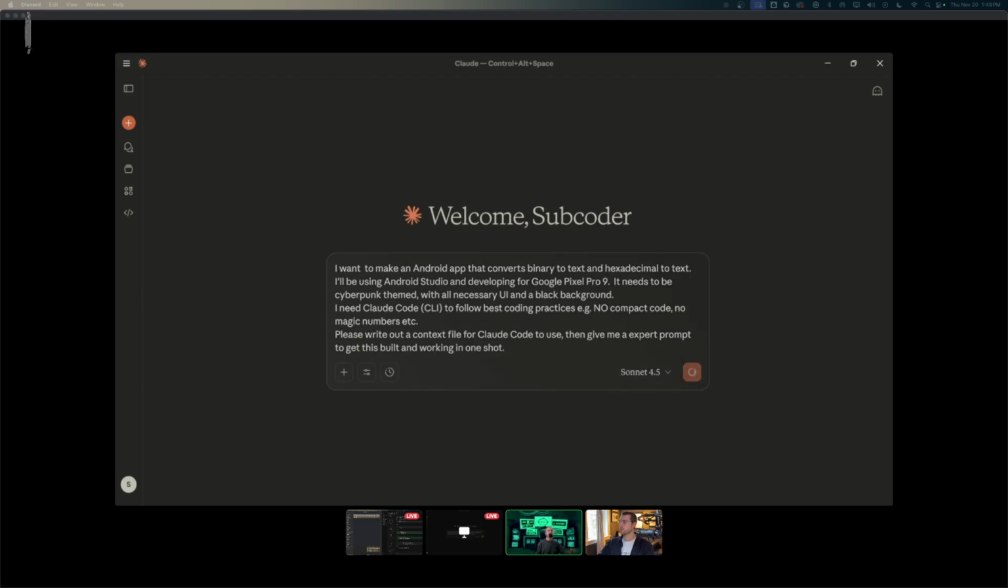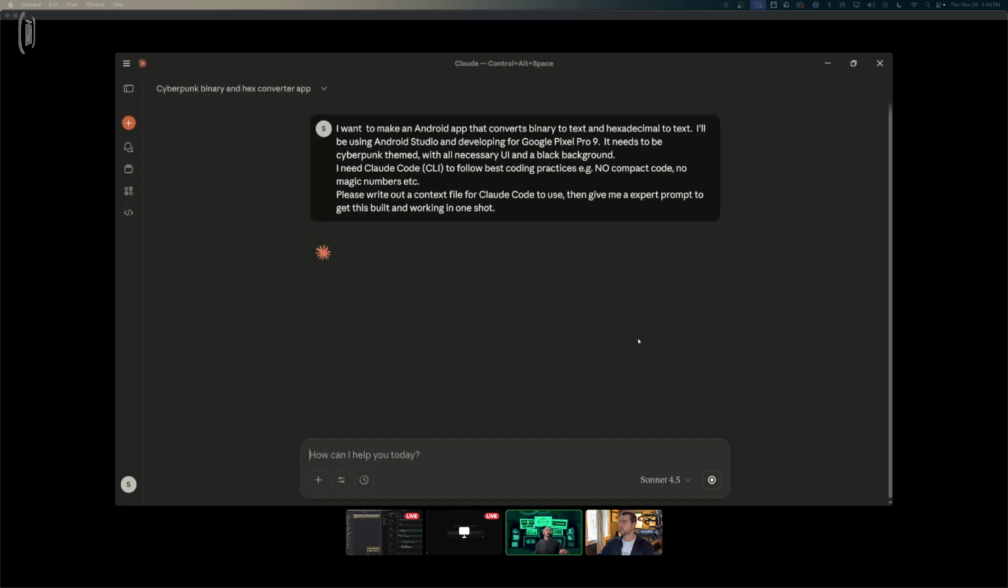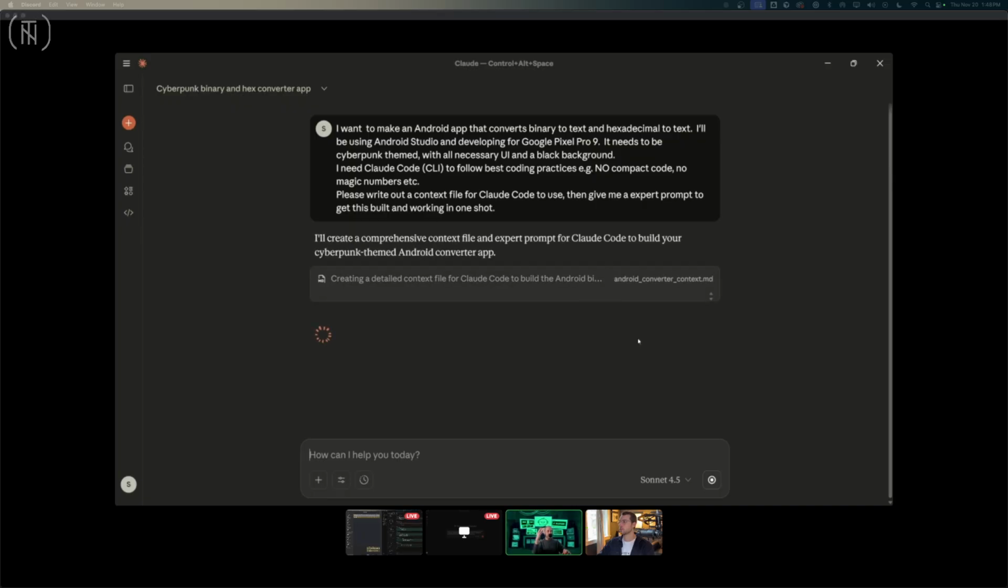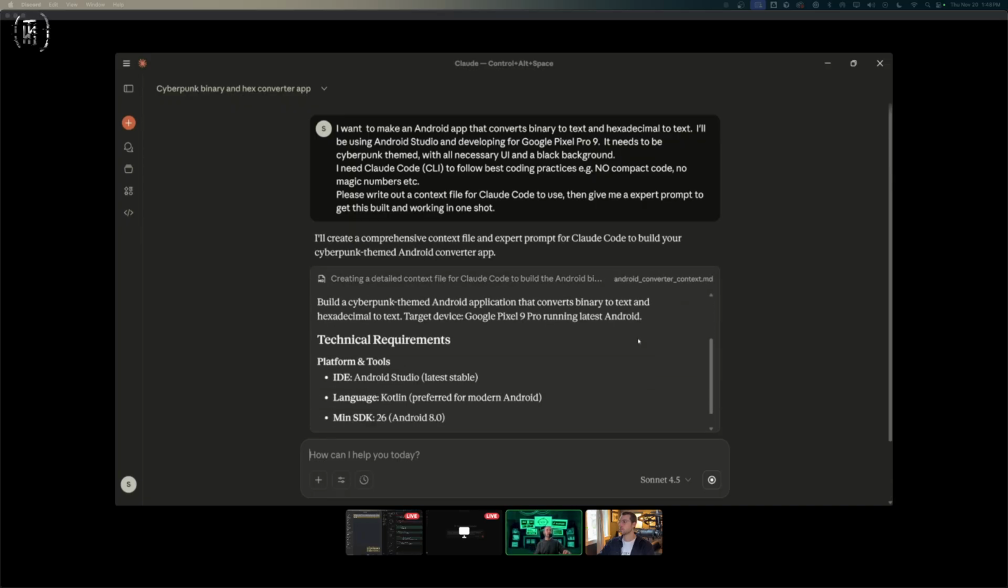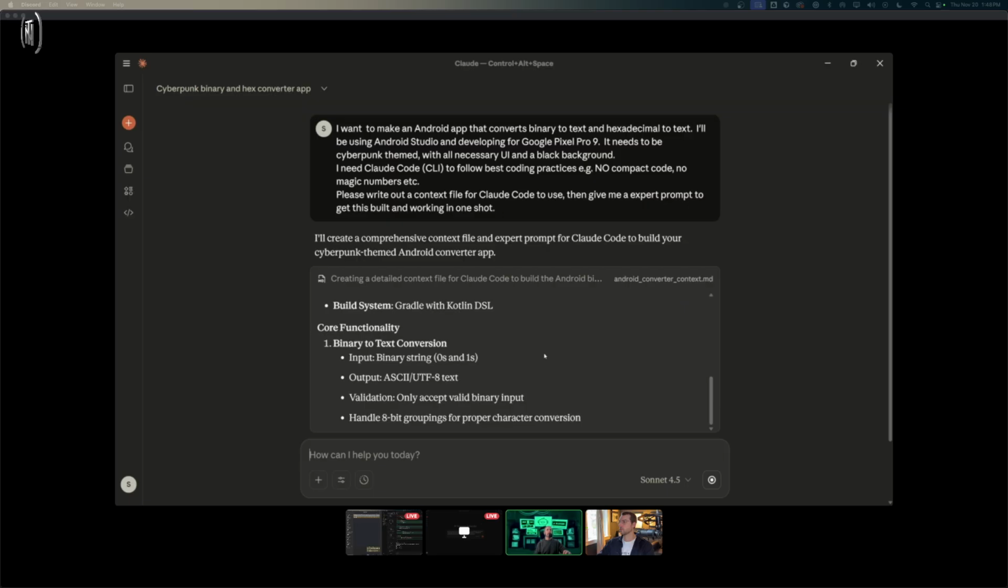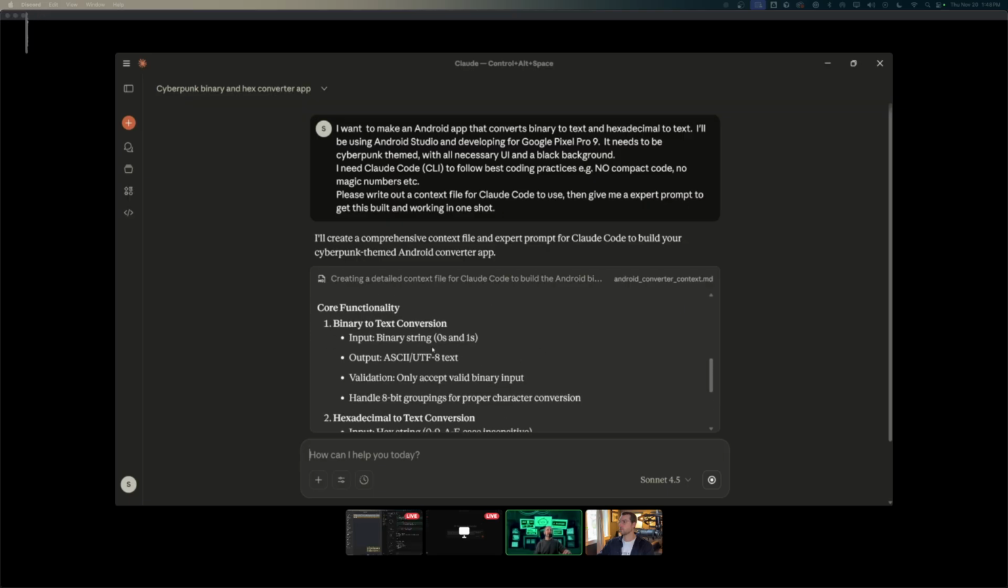So let's do this, see what it does. Again, I have a paid version. I don't know if there are some things here that you won't see on yours if you have the free version. So it's creating a detailed context file. Output, see, I just said binary to text, and this is important because in computer land that is actually ASCII code, and UTF-8 is the encoding that's normally used. That's like the standard.